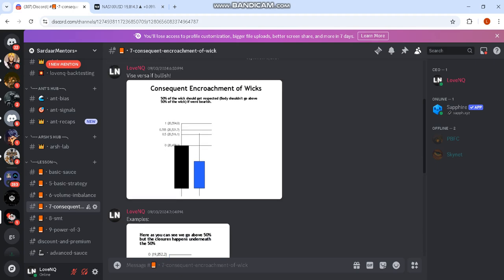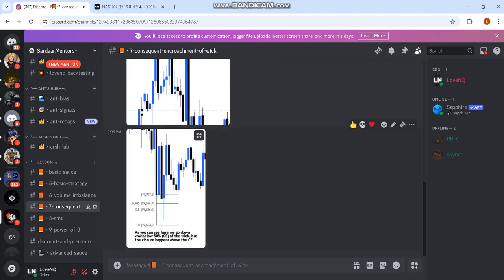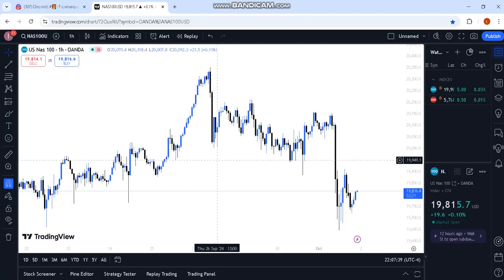The skinny part is called the wick, by the way. If you don't know that by now, I don't know how you made it to the intermediate or the advanced sauce. My bad. But yeah.